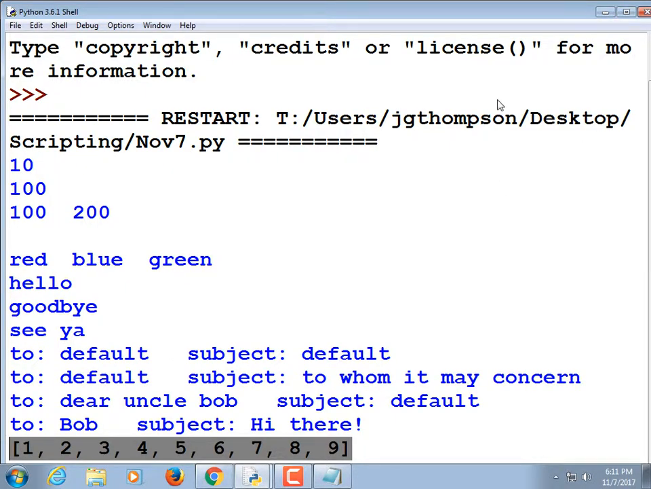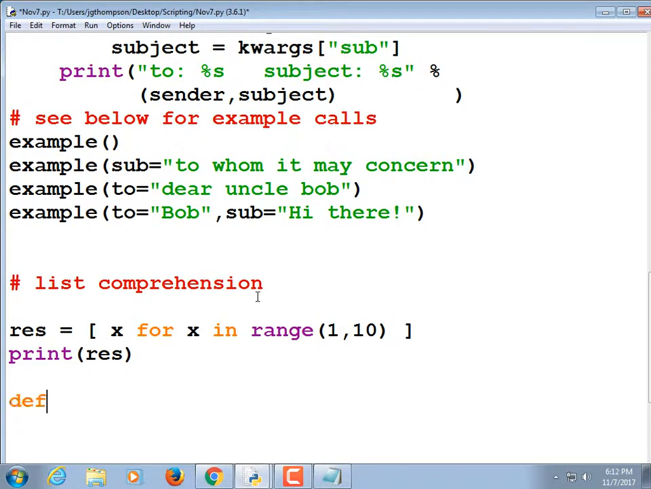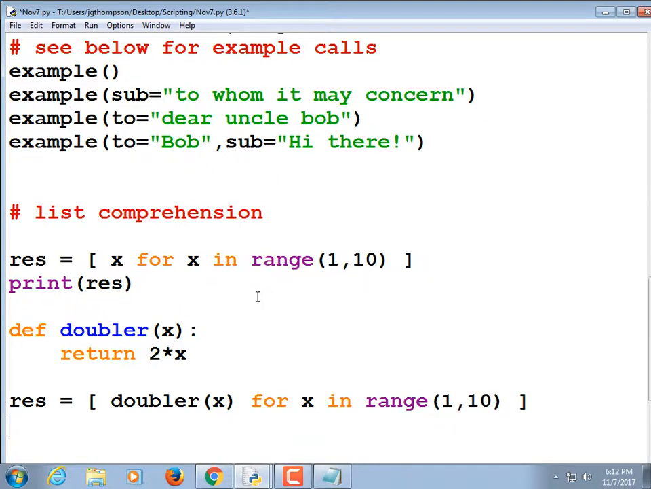What if we wanted those numbers doubled? Let's write a little doubler function. Define doubler that takes a value, wouldn't have to be called x, and returns 2 times x. And then we're going to use the same syntax again. Results is equal to square brackets, doubler x for x in range 1, 10. And then print those out.